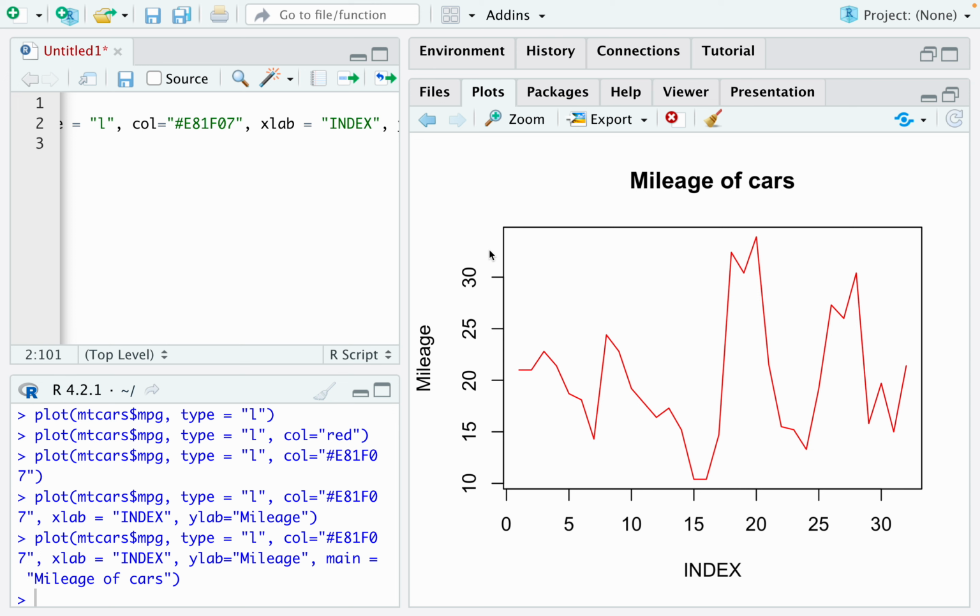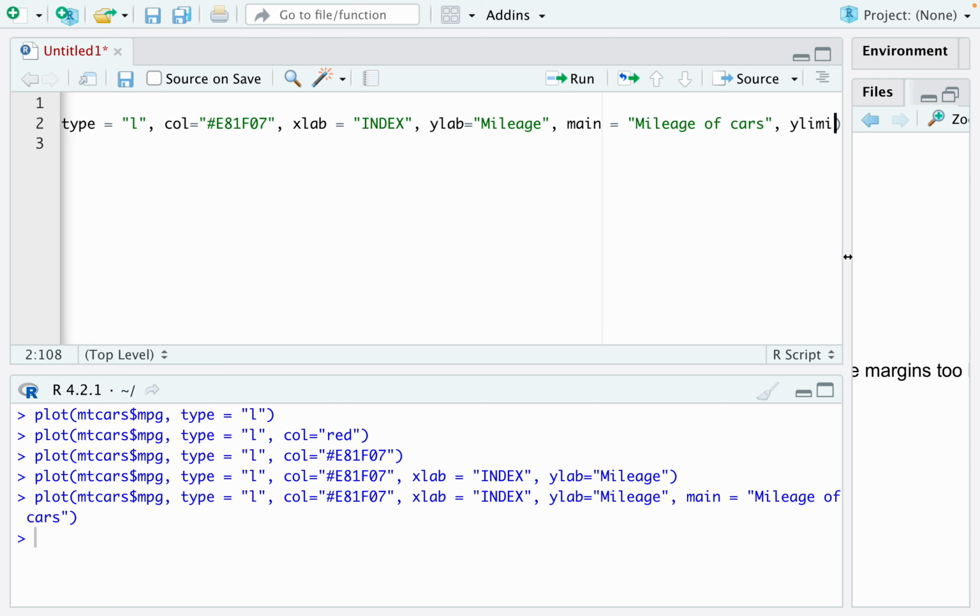So for example, I can see here it's up to maybe just 10, 15, 20, 25, 30, and maybe 40, but maybe the other variable is up to 500, 200. So I need to expand this axis, and for that purpose I will add here ylim, and that's equal to c. The lower value of the y-axis I set to 100, and the upper value I will set to 450.